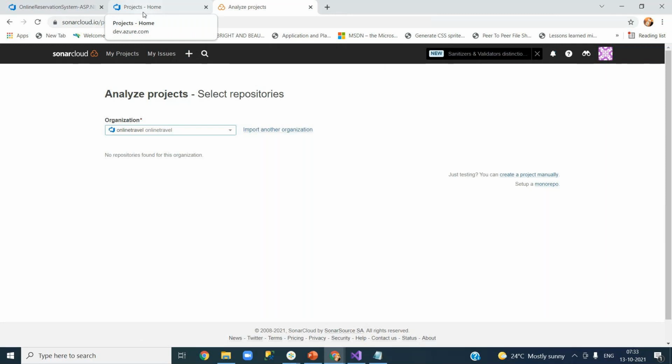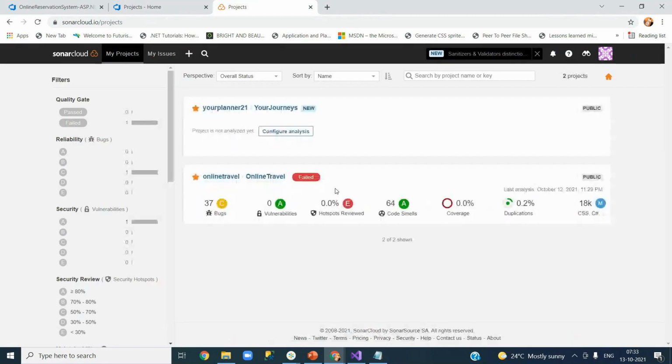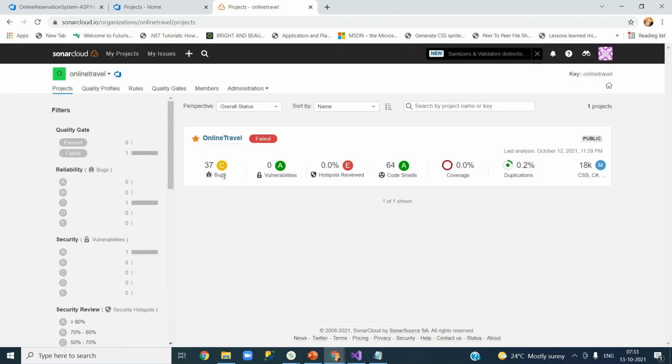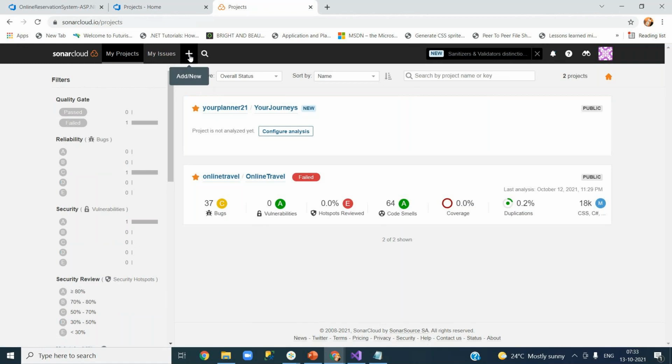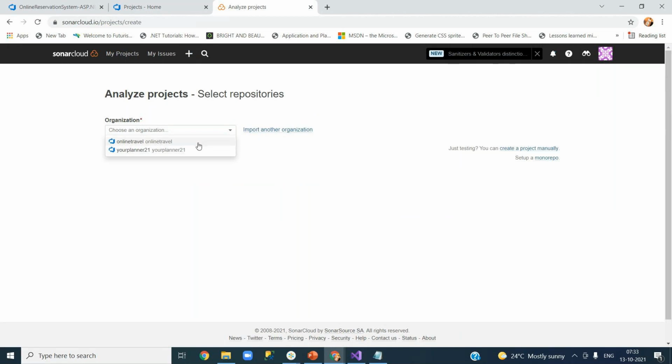My token expired, it seems. It shouldn't be the case. It was working yesterday. Let me create a project under this online travel. One project is there. Let's click this project, analyze new project, online travel.